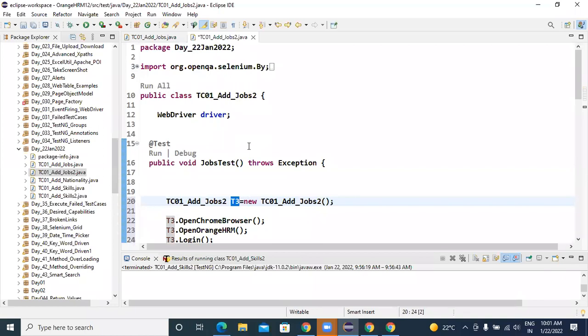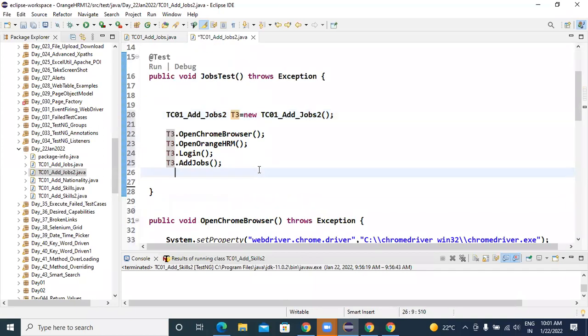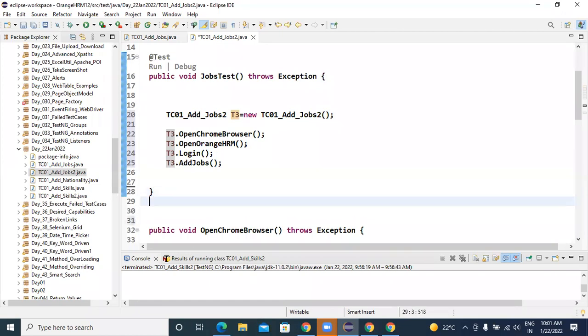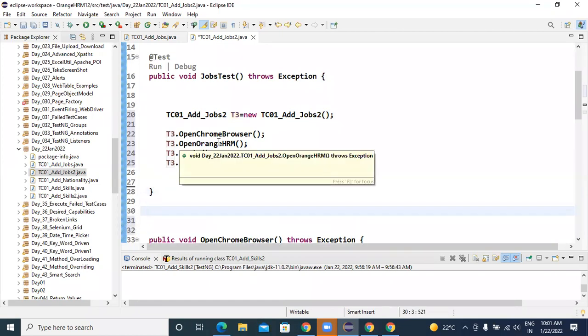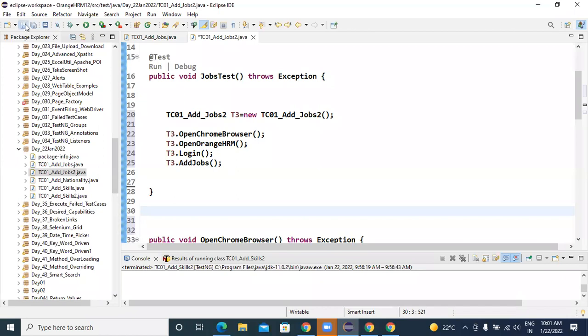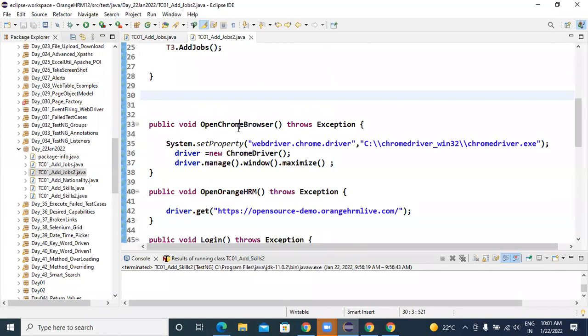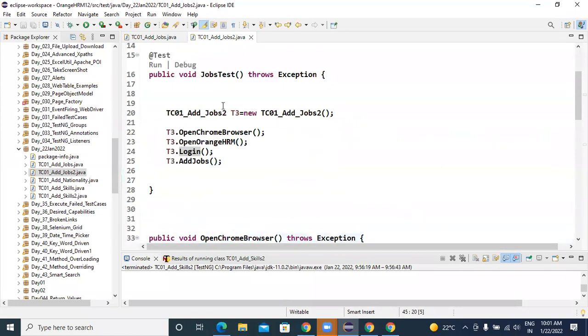Excuse me, sir. Yes. Can we call these methods in the class even? We can call these methods in the class, sir. We are calling, see, this is a method. This is the method I am calling in my main test.